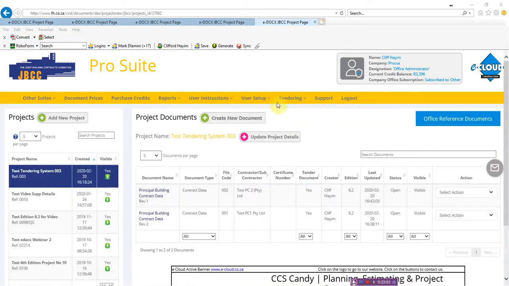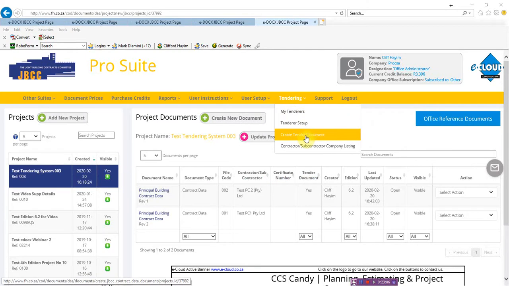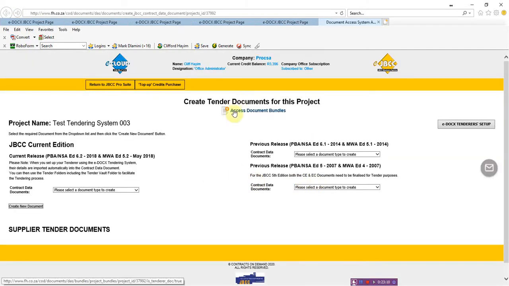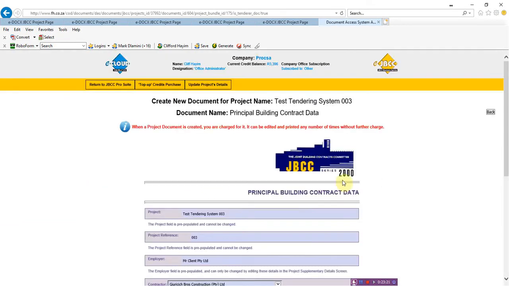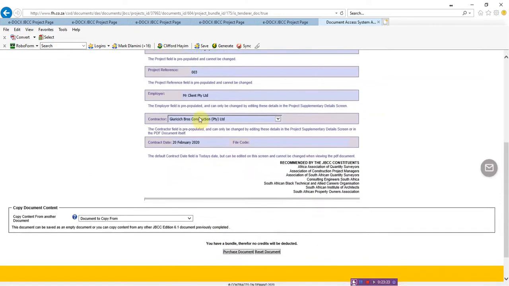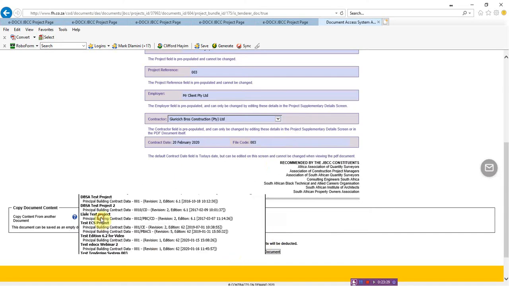To do the third document, we're just going to say create tender document. We're then going to go back to our bundles. We're going to say create a document bundle. You'll see we've got 3 left. We've used 2, 3 to go. Create document bundle. We're now going to go to the third one, which is Jurassic 3, and we're going to copy from the same project.